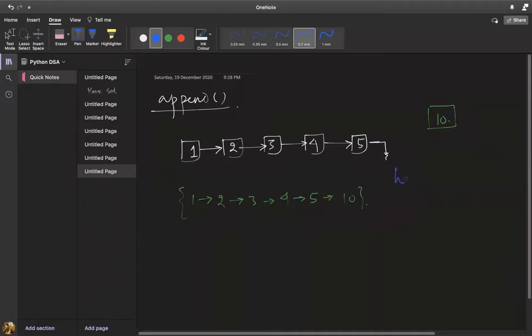There is no head for this end node, right? Oh, so head is only for the first node. That's what you are saying. What is the difference between head and next? Okay, got it. I got your question.